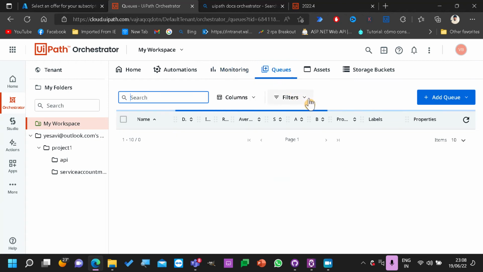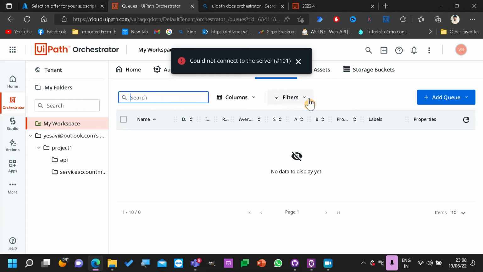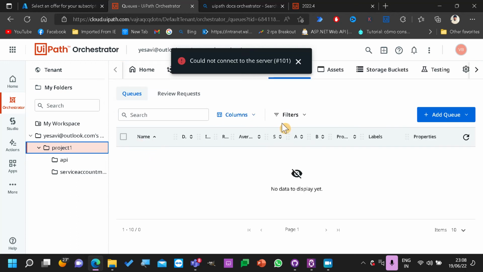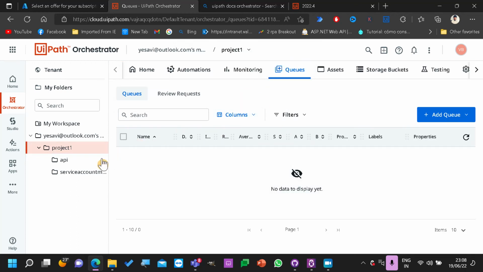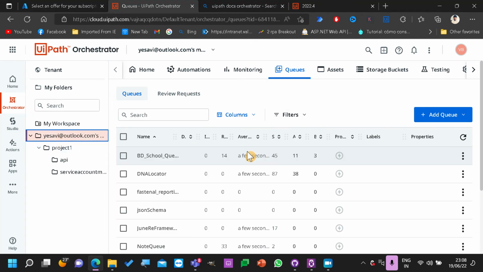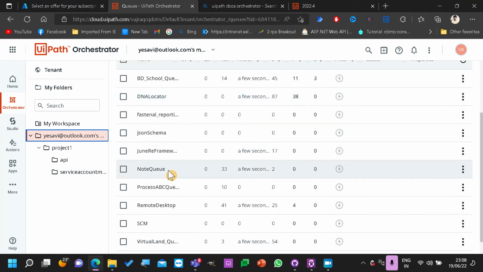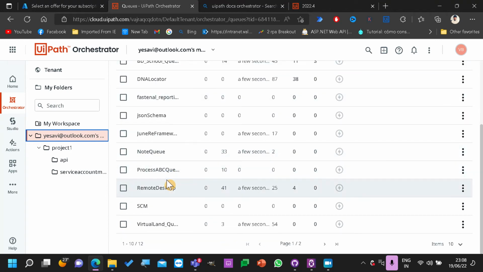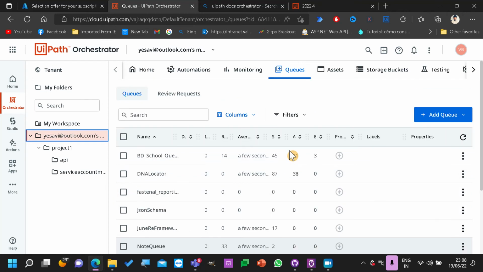Queues is the best part over here, where we are going to check on or store multiple information. So if you are checking with this one, project one, you are having queues. If I want to add a queue, you can see here there are several queues. All these are queues. SCM is also one of the queues.